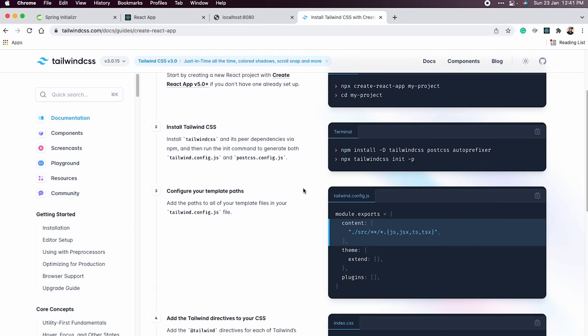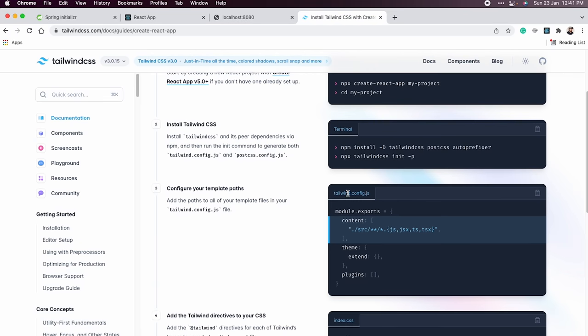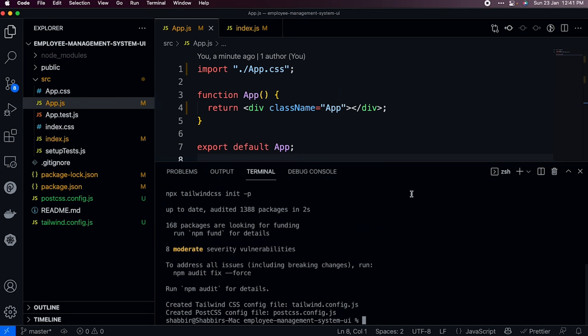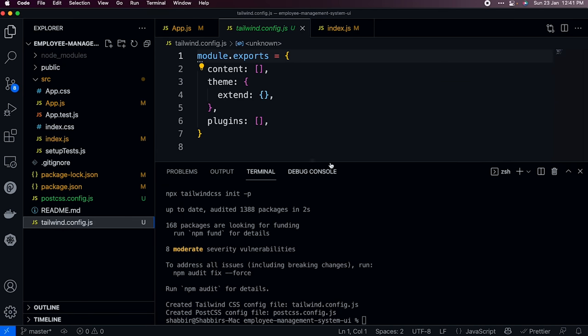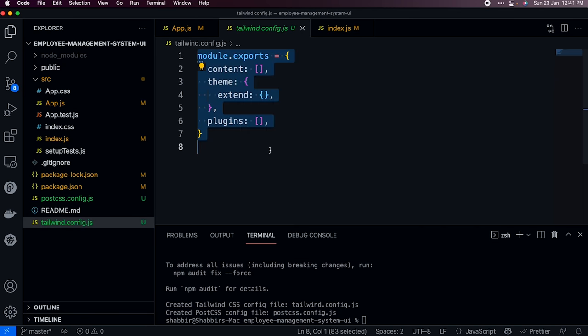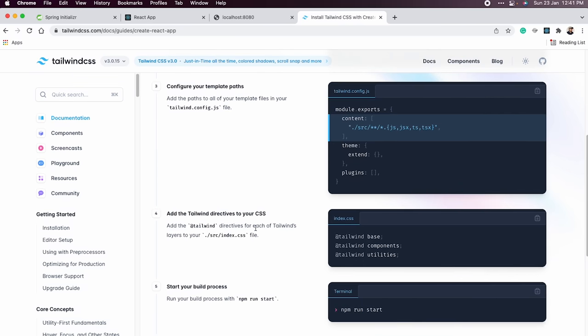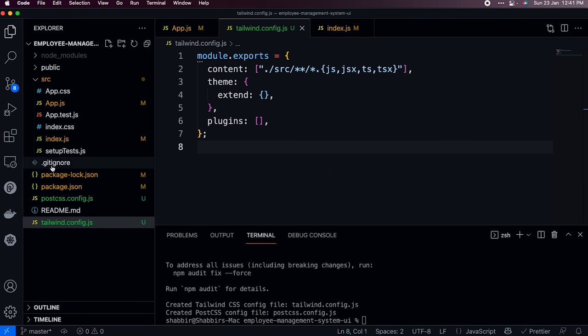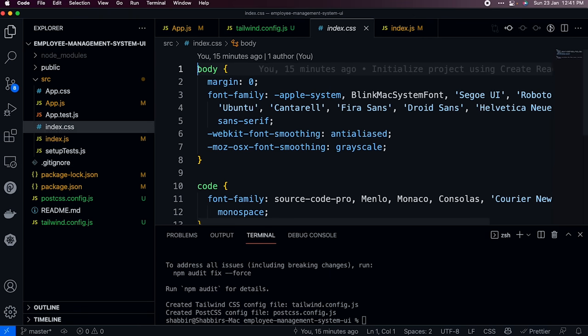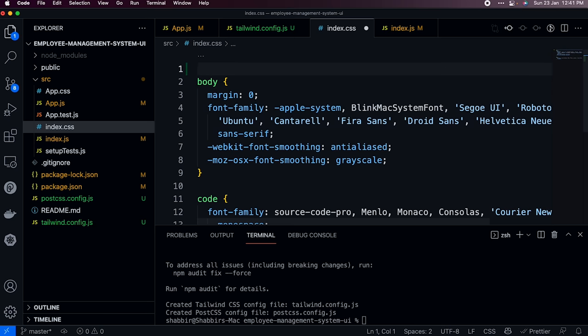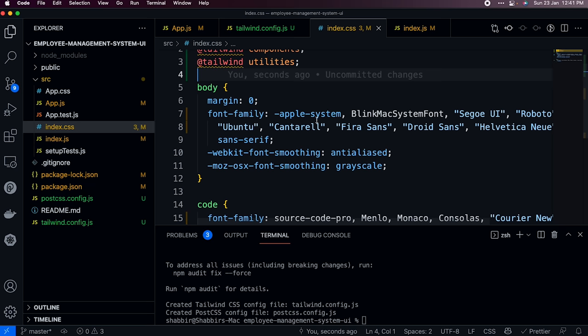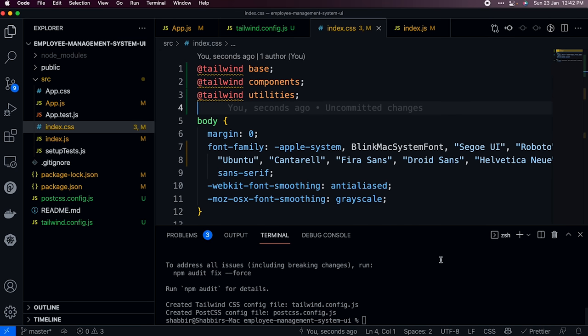Now what you have to do is, in the tailwind.config.js you need to add all this. So let me just copy this. Let me go to tailwind.config.js and let me just paste this. Okay, this is the Tailwind configuration. Now you have to go to the index.css file and you need to add these directives. So let me just copy this, go to index.css, and add everything here. That's it. So till now we added Tailwind CSS and we configured it to work with our React application.